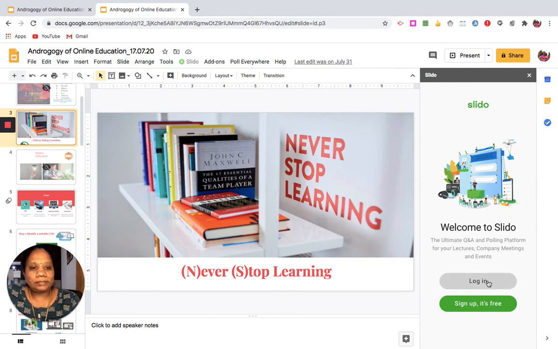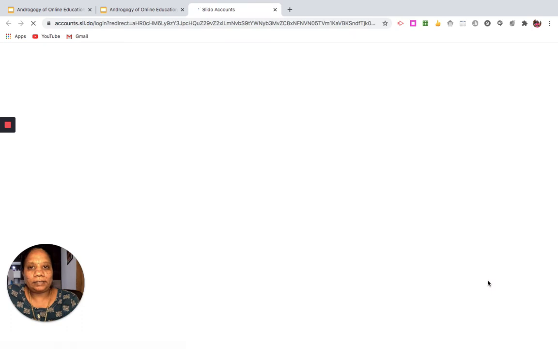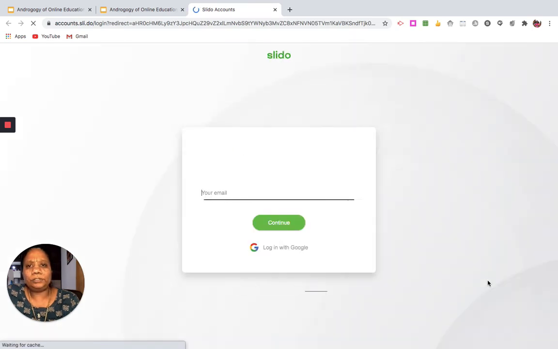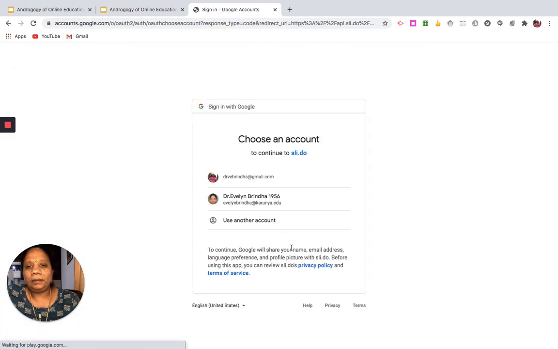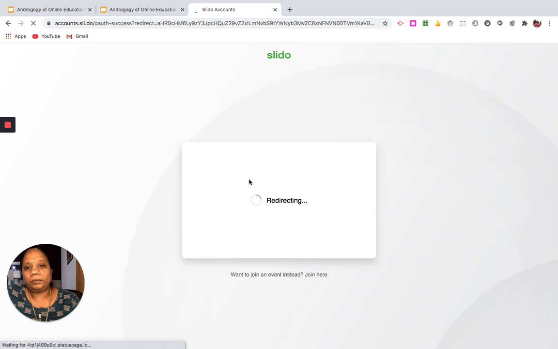So I will just log in. I have already created a login. If not, you just use your own Gmail account to create a login. See here you can see login with Google. Okay, so you don't have to remember a separate mail ID and password for Slido. So in order to reduce the burden, log in using your Gmail account.